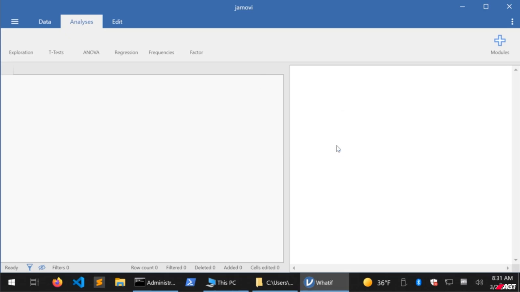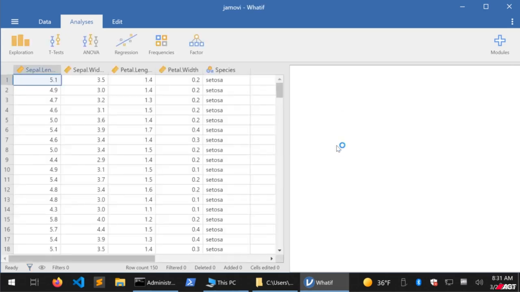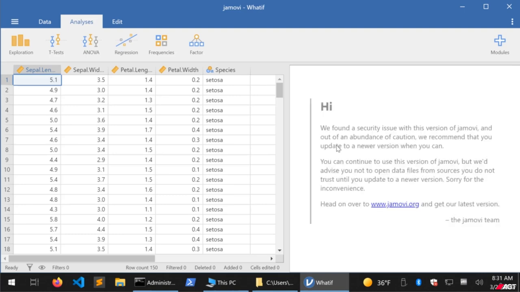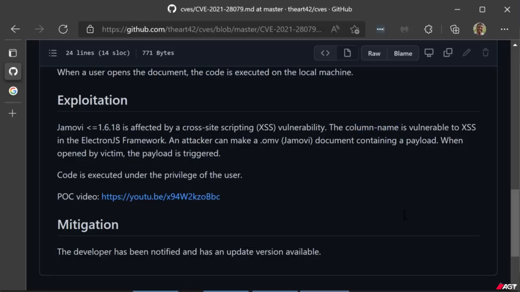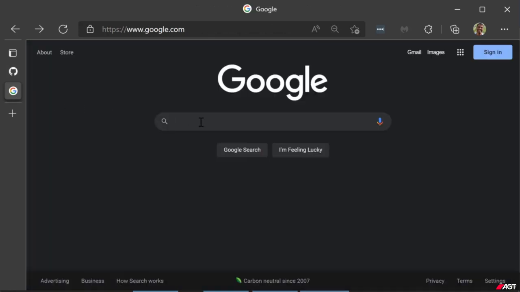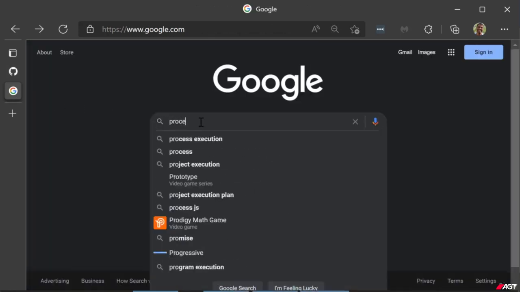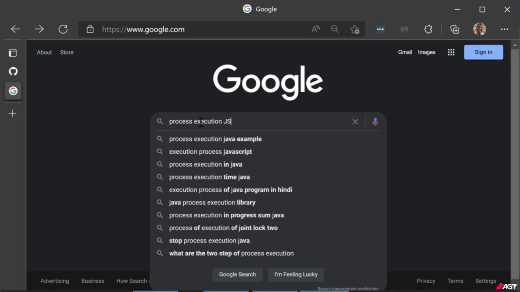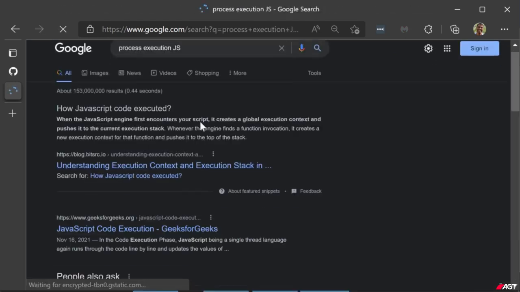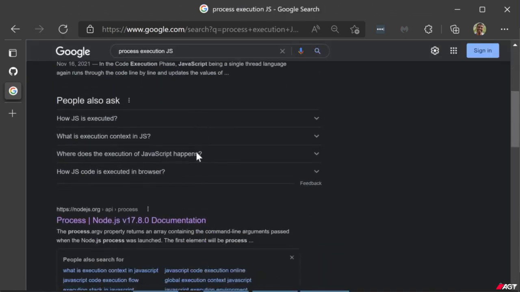So the next question we need to ask is, is it possible to get local code execution through JavaScript? We need to look at ways of executing processes, like system processes, using JavaScript, or really specifically Node.js, because that's what the Electron framework is based on. So let's see here. Go to Google, and let's just type process execution JavaScript. See if we can find a link for Node.js. Yes. Let's check this out.